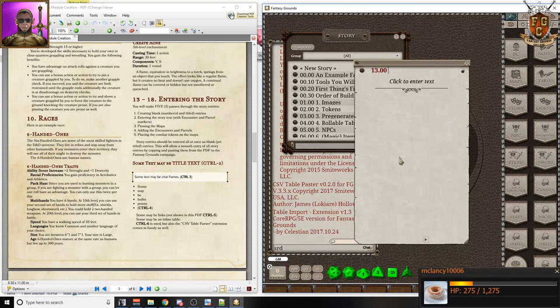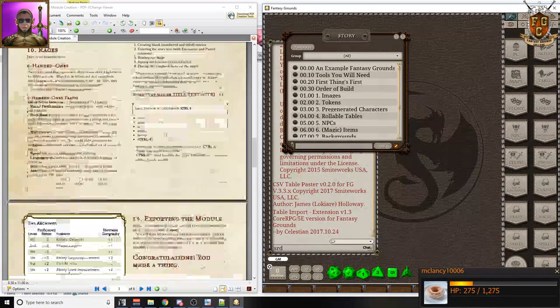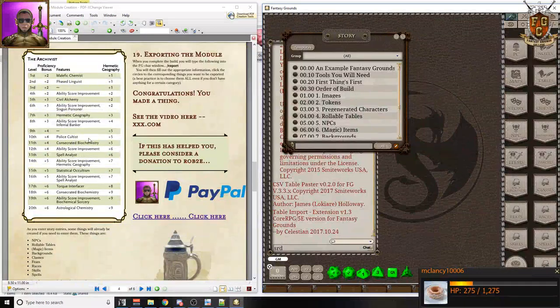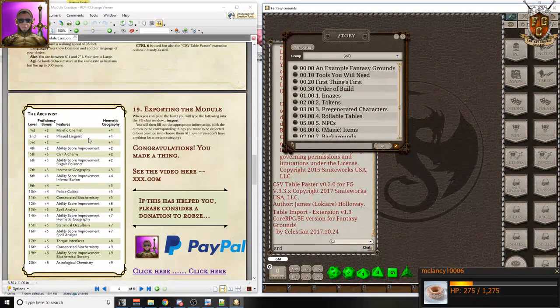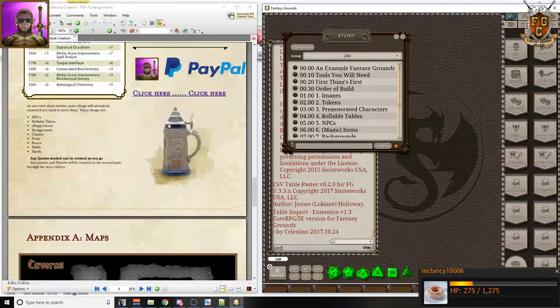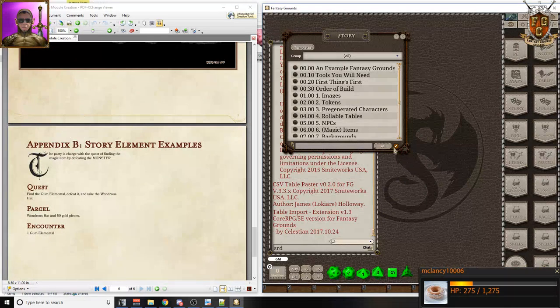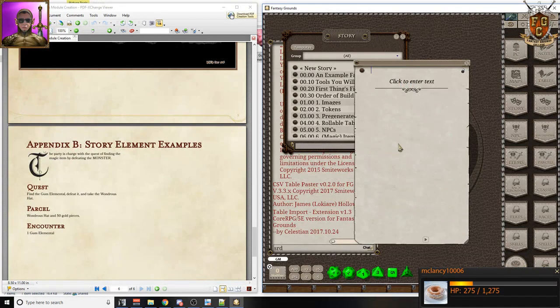We'll call this 13 and we'll title it. Now, within this, do I want to have it be separated? No, I don't think so. So we'll go 19, Module. And then we'll do Appendix A. Call that 20. Appendix B, 21.